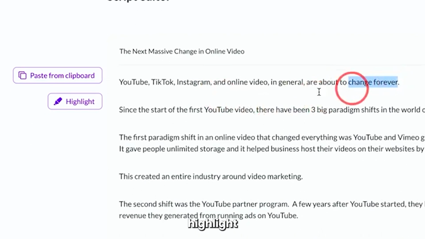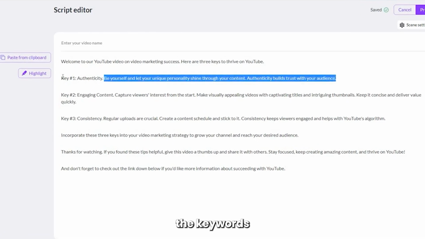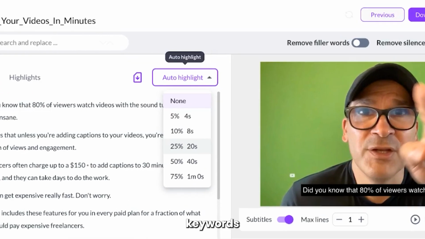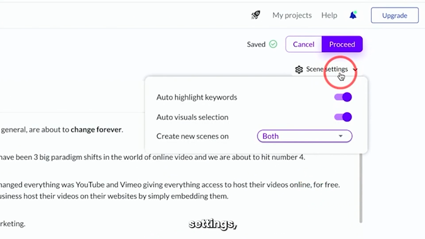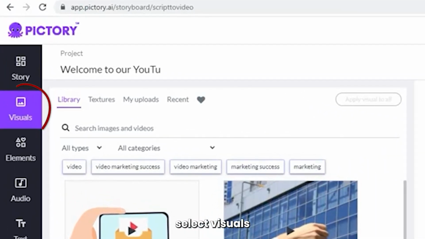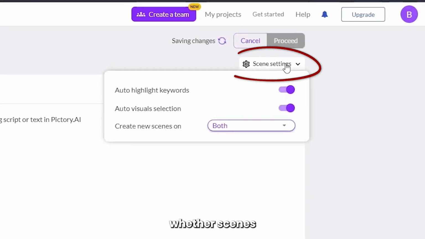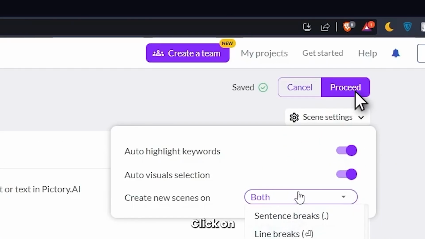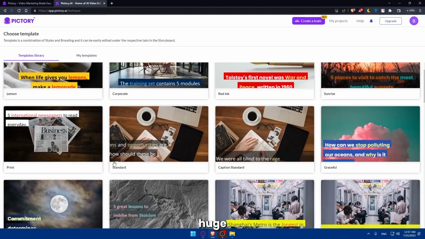To get the most out of the highlight feature, simply highlight the keywords in your script that you want to be highlighted in your video. You can also allow Pictory to automatically highlight keywords for you. Just click on Scene Settings and then click Auto Highlight Keywords. You can even let AI auto-select visuals for the video, or choose whether scenes are created on sentence breaks, line breaks, or both. Click on Proceed and choose a template from the huge library.